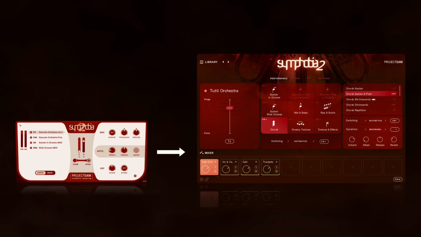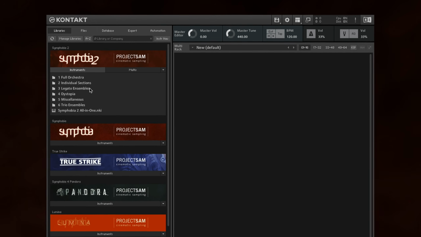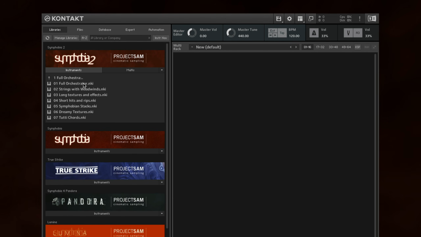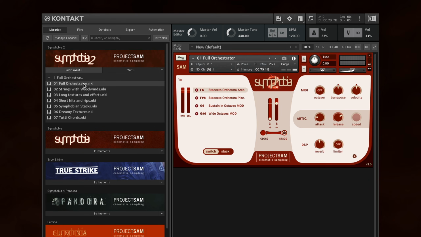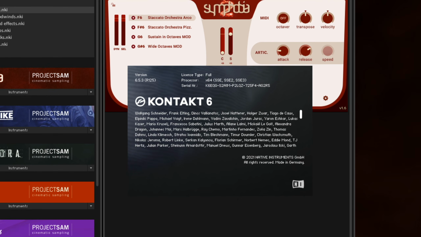If you're updating from an earlier version of the library, there's a few things that are good to know. First of all, updating does not delete the old versions of the instruments and multis. You can still access these and load them up without any problems. However, you do need to do this in Kontakt or Kontakt Player 6. This is the case even for the old instruments after you update.